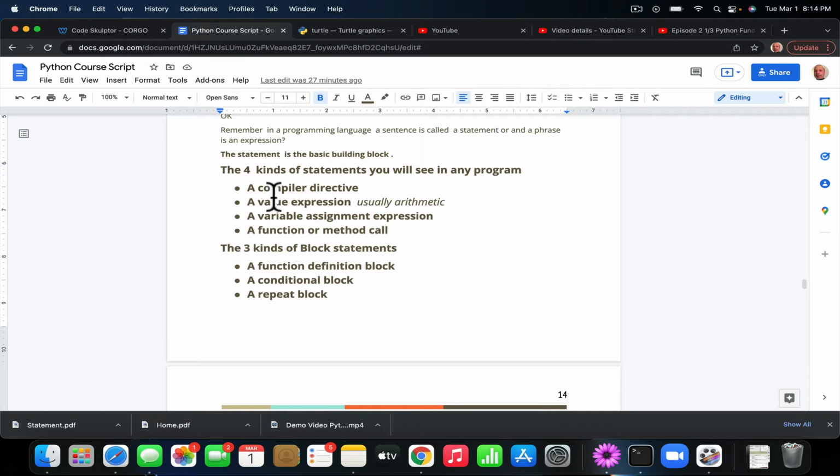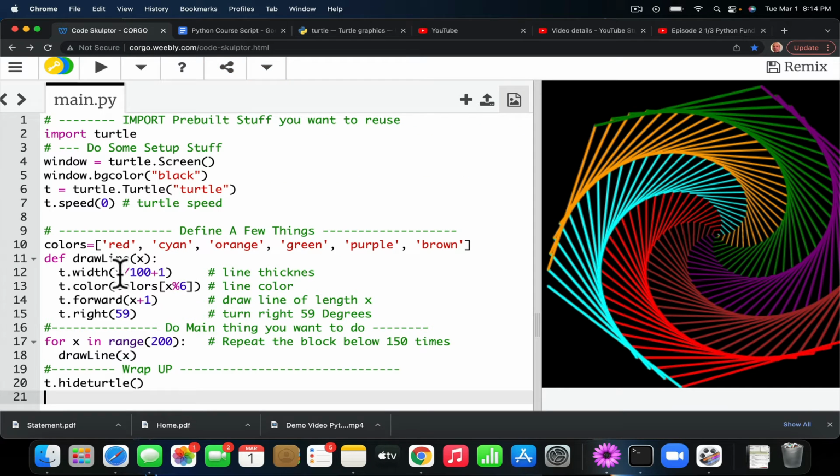Now, the second kind of pattern you will notice is something called a value expression. Usually, it is some kind of calculation that results in a value, but it doesn't always have to be a number. It can also be a string. Now, what are the value expressions we saw in our program? So in our program, you can see these are expressions. This is calculating something, and the result of this calculation is a value which then sets the width. Okay. The same thing here.